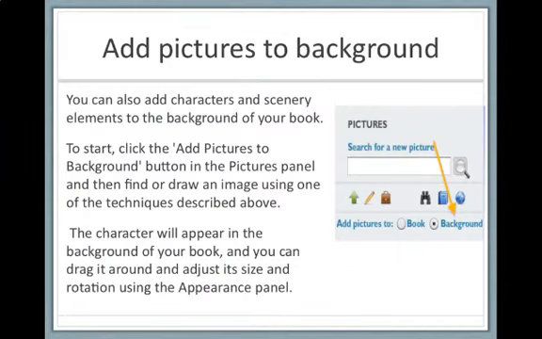You can also add characters and scenery elements to the background of your book. To start, click the Add Pictures to Background button in the Pictures panel and then find or draw an image using one of the techniques described above. The character will appear in the background of your book, and you can drag it around and adjust its size and rotation using the Appearance panel.